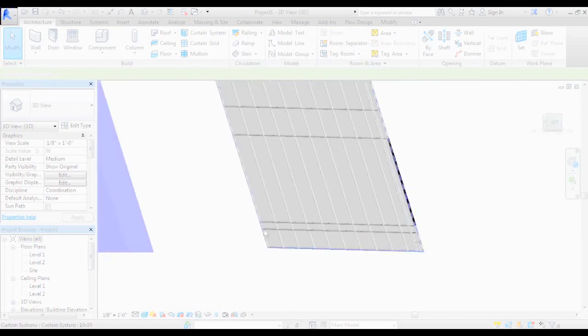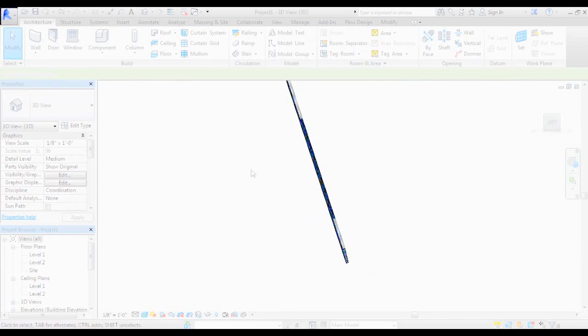Now, one of the things that is sort of missing from this system is this glass obviously has a lot of load coming back this direction.